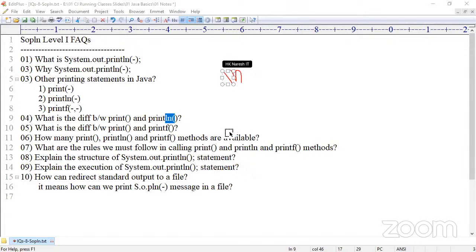What Sun Microsystems did: they took one big hammer and slowly beat the top, slowly beat the bottom, again and again, and finally they made it ln and attached it to print. Look at that: ln, println. Understand? Got clarity on how ln came into the picture? Why ln?